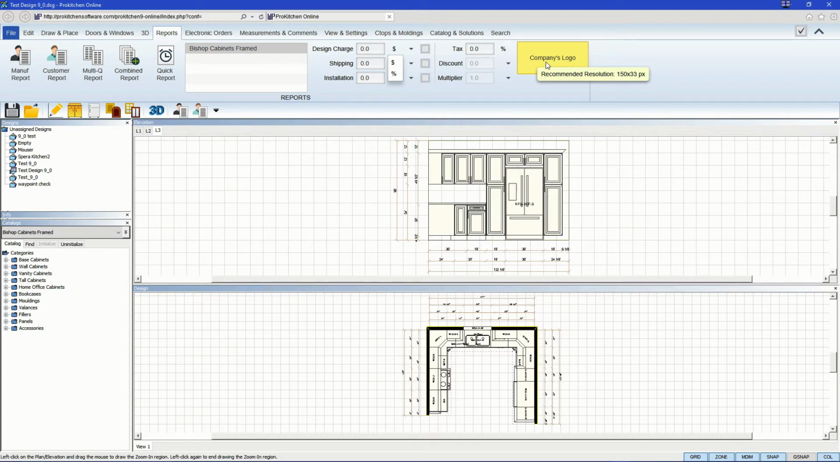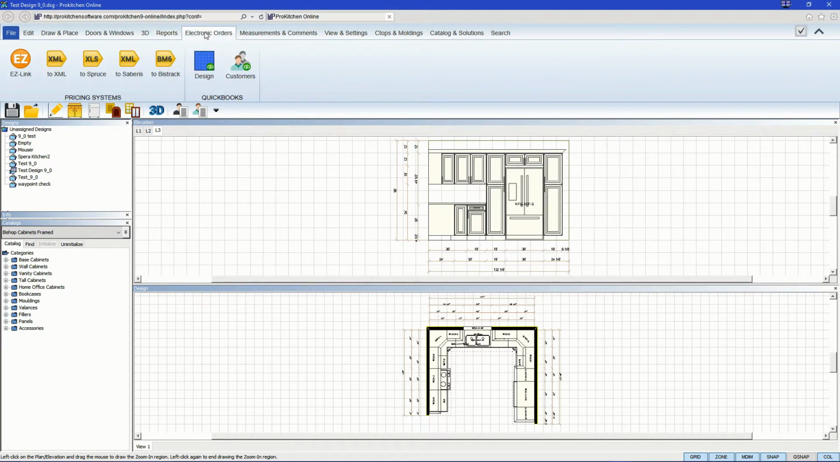Our next section is our electronic orders. Here we have our EasyLink electronic ordering system in an XML, XLS, Sabrus, and BizTrack. Our next section is QuickBooks. You can send your electronic order via the design or customer.